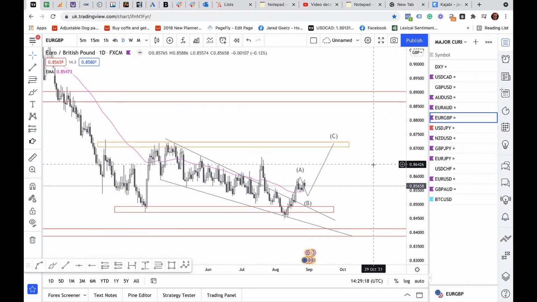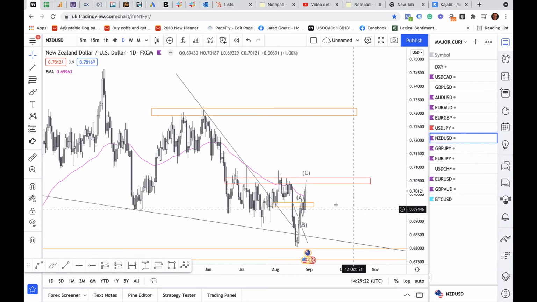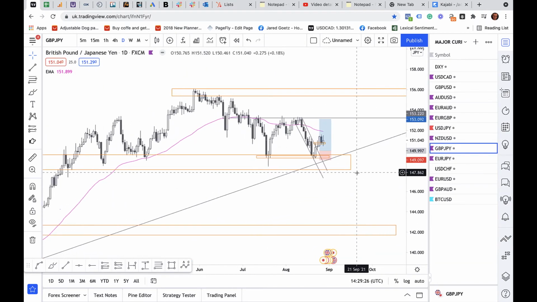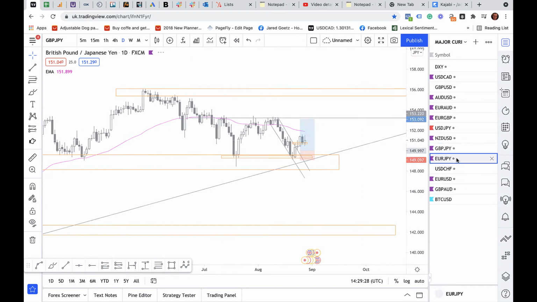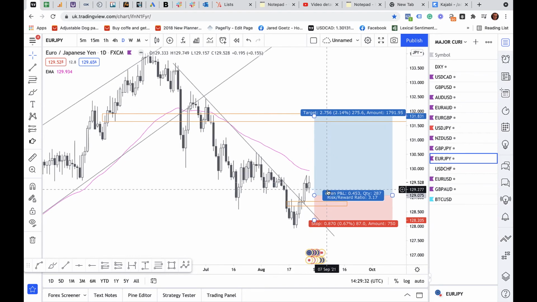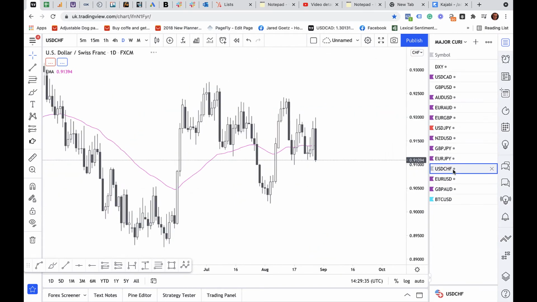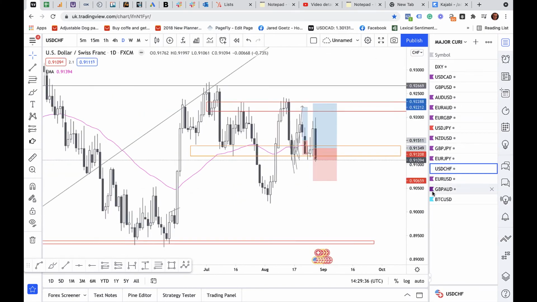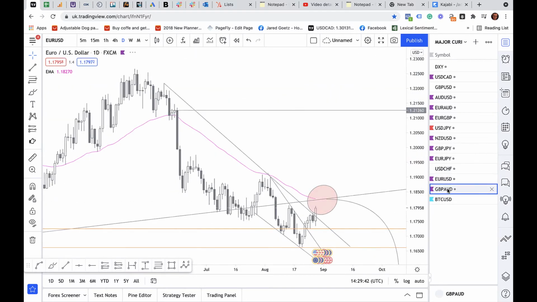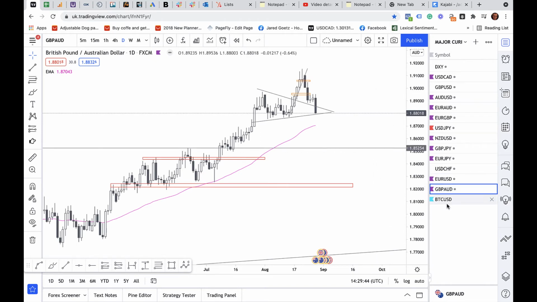Euro GBP, yep, keep on the watch list. NZD USD, keep on the watch list. GBP JPY, yep, something could happen here. Euro JPY, yep, we can see things could progress higher. USD Swiss, again, nothing really too exciting for me there. Euro USD, yep, exciting. GBP Aussie, yep, definitely.